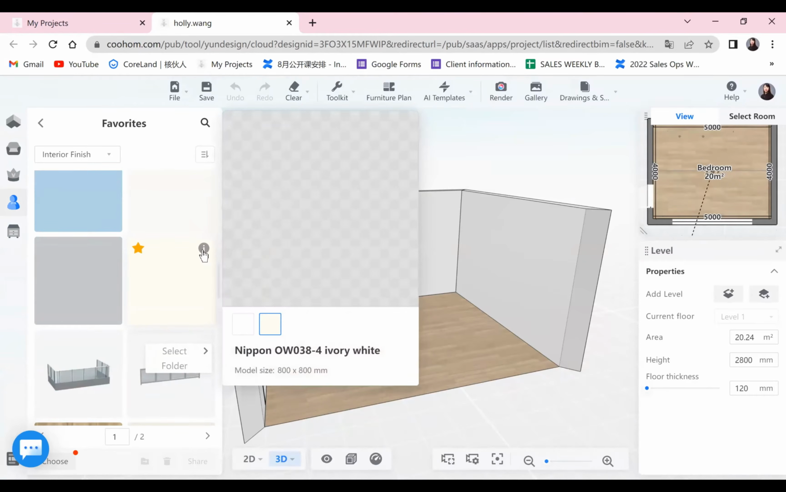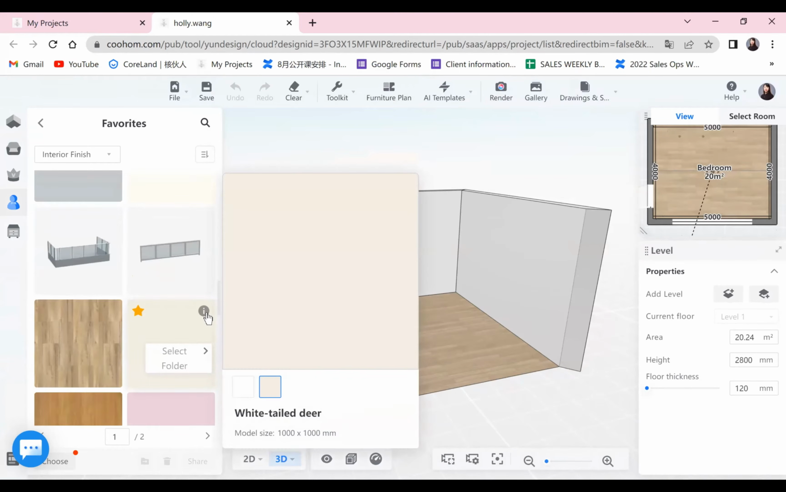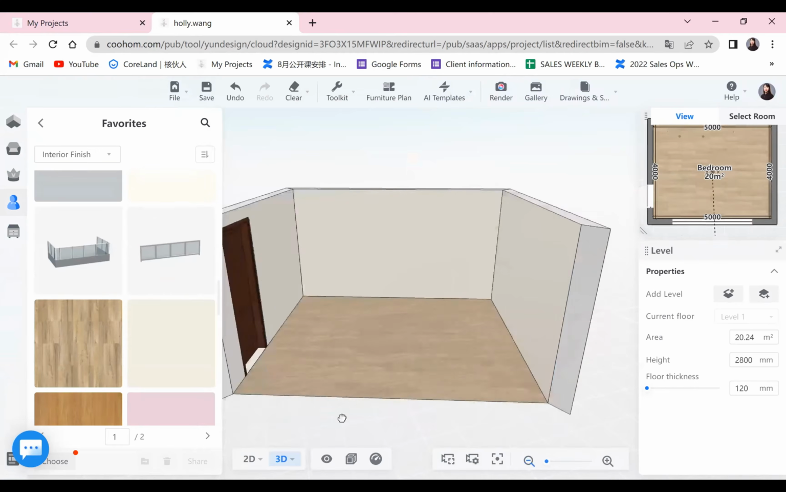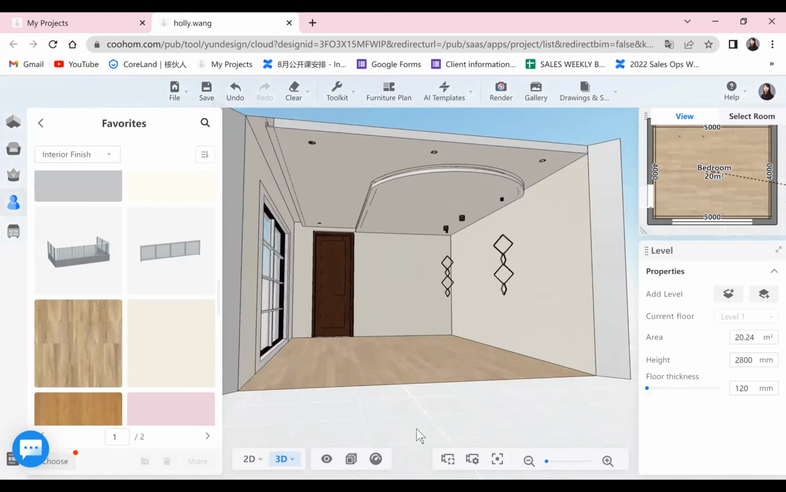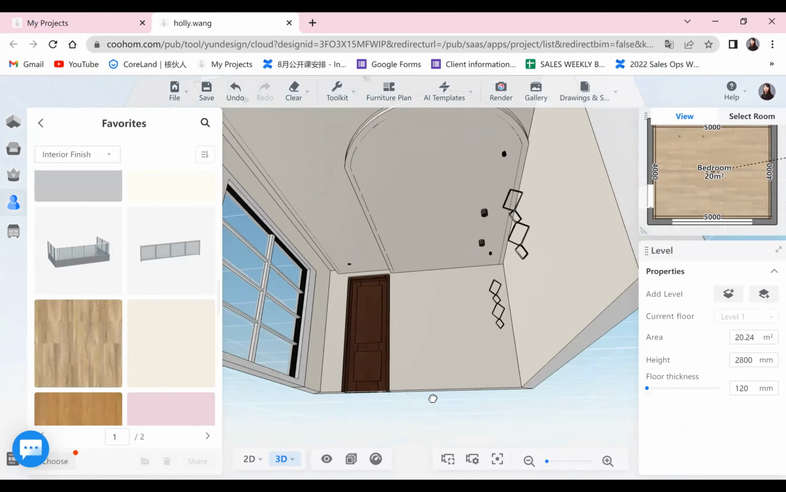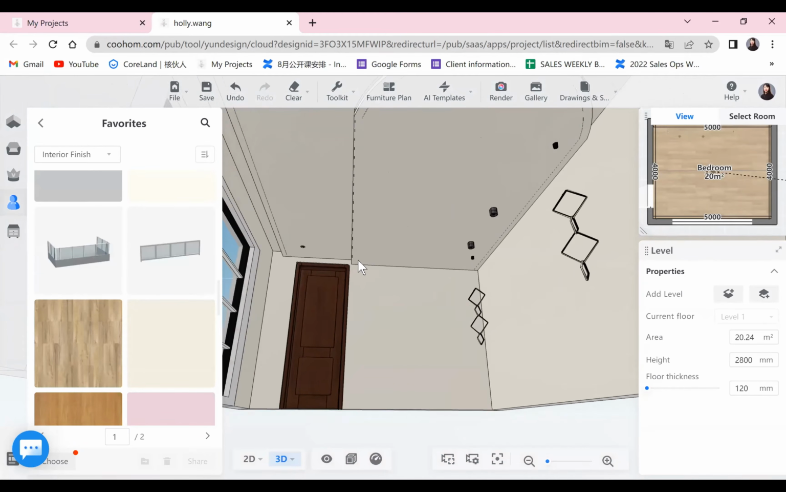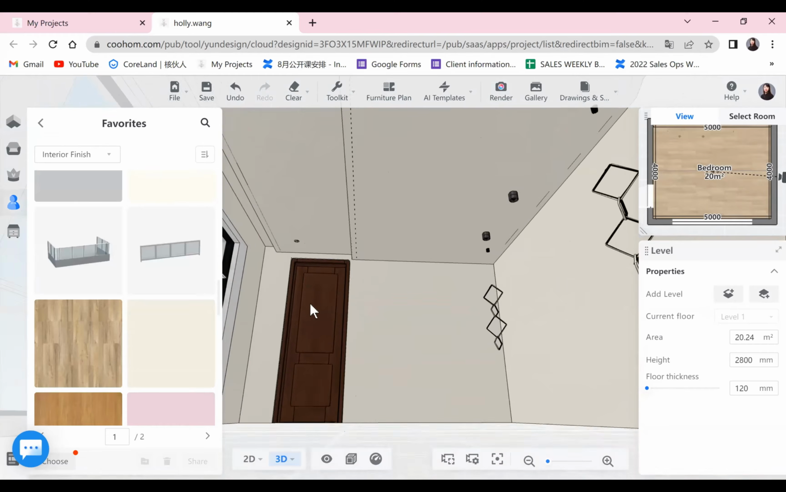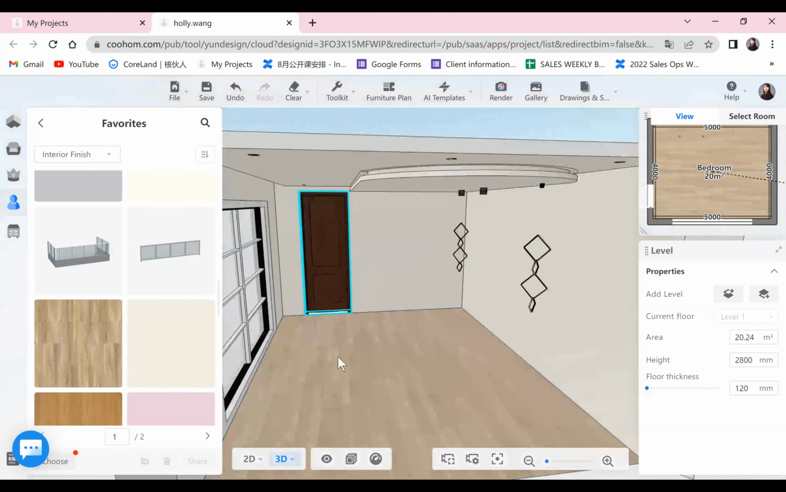Which one is it? This one? No. Where is the one we use? Yes, this one, white-tailed deer, right? So we will apply it to the wall. Okay. And now you can see the position of the door. I think I left exactly the same position because it's almost to the ceiling design, right? So the door is not bad. We will just leave it, keep it here.